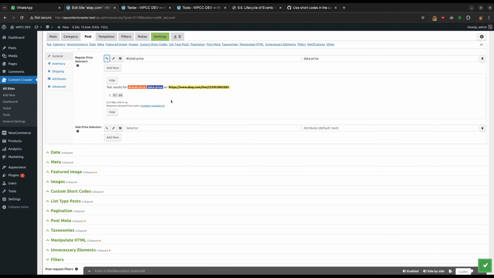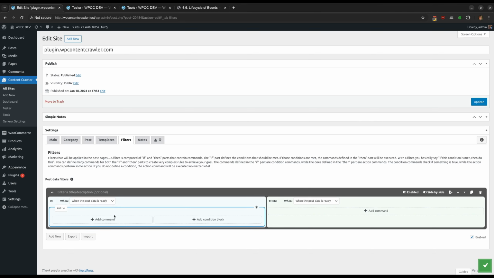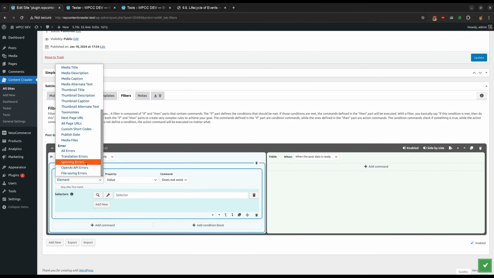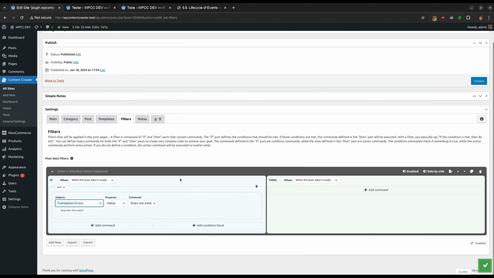It is now possible to interact with the errors that happen during crawling via the filters. In the filters, you can now select all errors, translation errors, spinning errors, OpenAI API errors, and file saving errors as the subject. For example, let's select the translation errors subject. This subject lets us interact with the translation errors only.